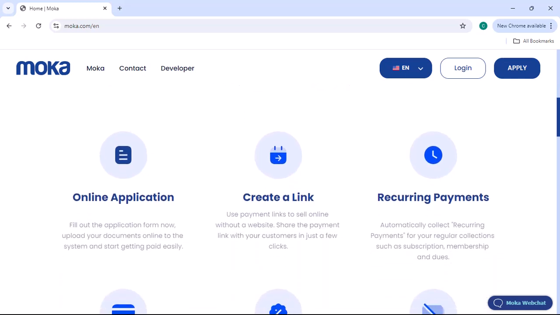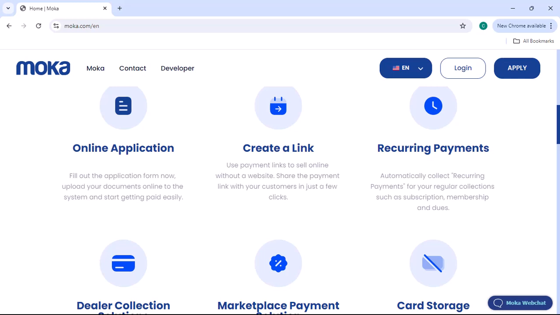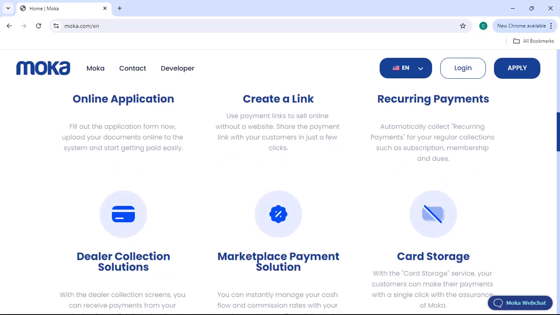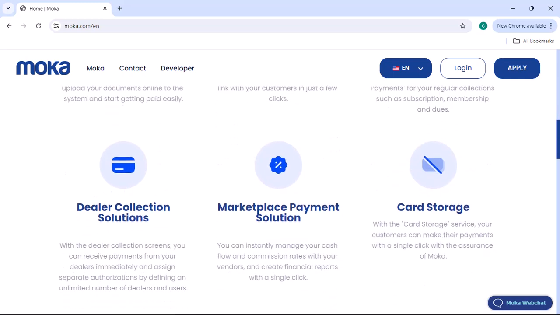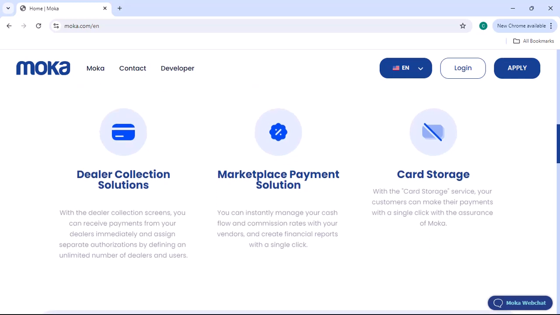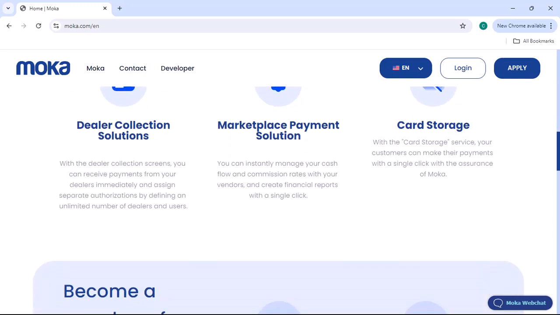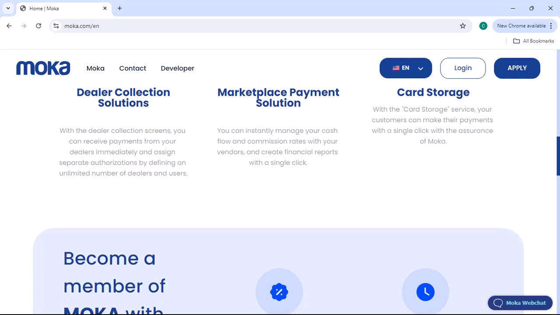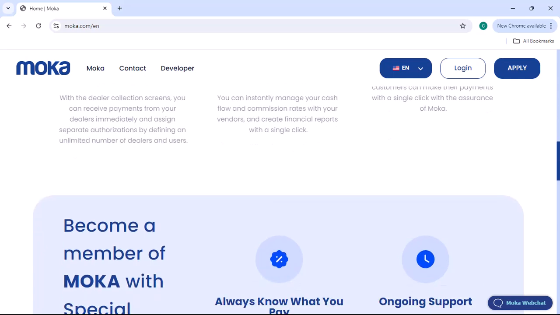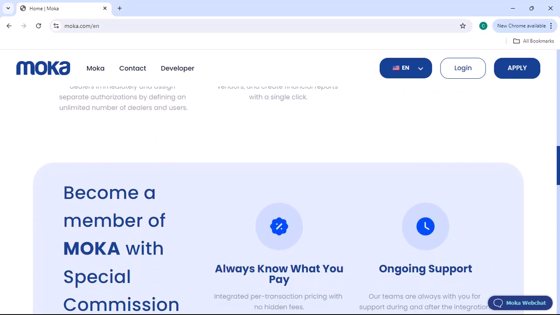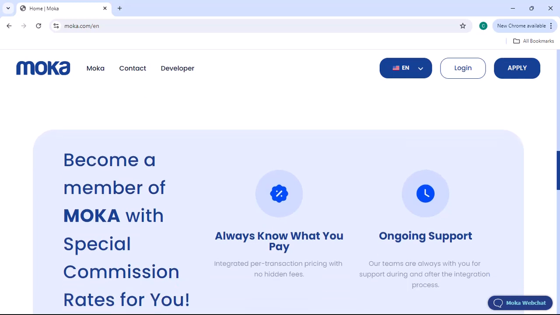Before we dive into the specifics, let's quickly recap why Moka Bank is gaining popularity. It's a digital banking solution designed to simplify your financial life. With Moka, you can easily manage your money, make payments, and even invest. But to fully leverage its potential, you need to fund your account.